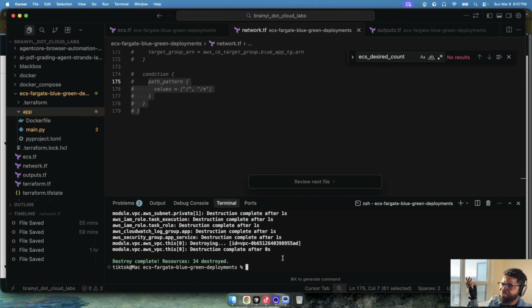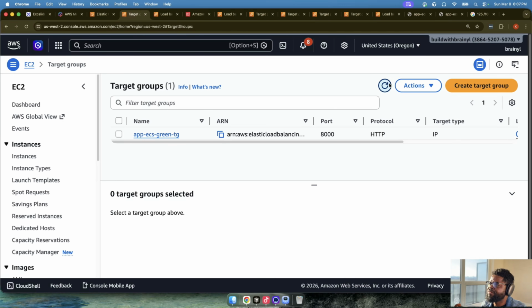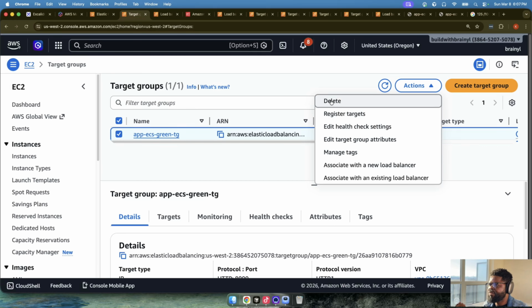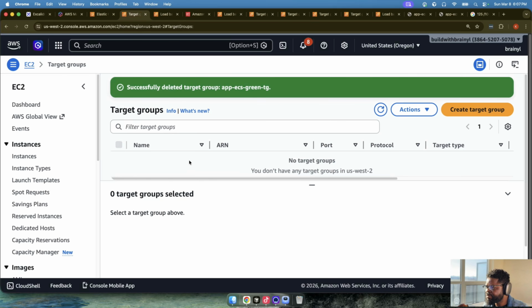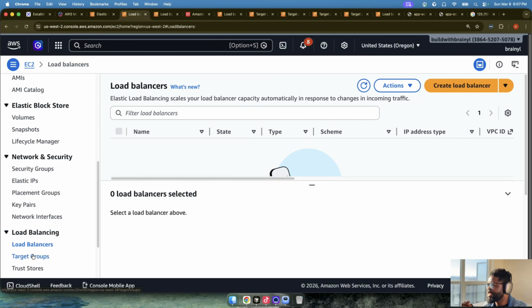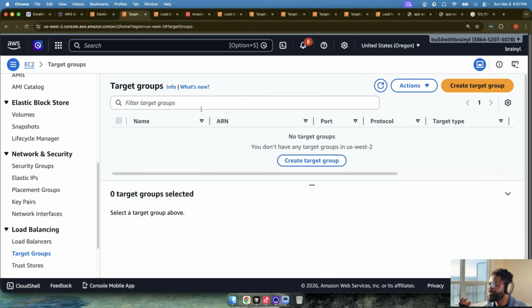Honestly, Terraform is done destroying whatever it needs to destroy. So if I refresh these, target groups are still there. I think because I created this green target group on my own, it's probably not covered under Terraform, so I'm just going to delete it. Target group is gone. If I check my load balancers, there's no load balancer again. There's no target group again. Everything is gone. So that brings us to the end of the class.